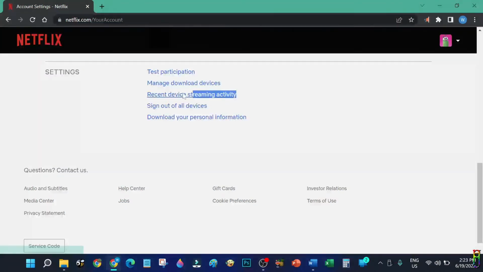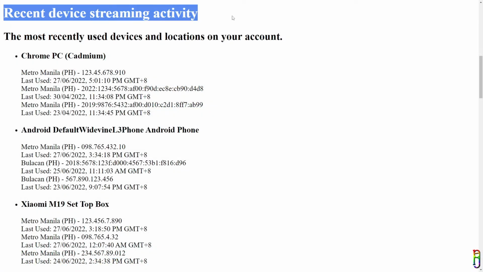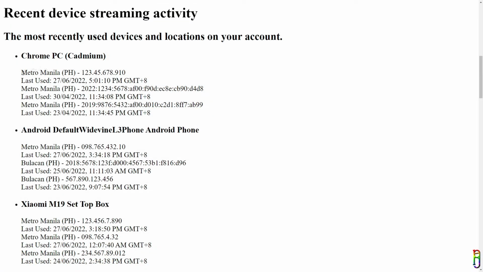From here you will see the recent device streaming activity. Let's click on that. This will open the page that will list all the devices that uses your account. Under each device is the location, IP address, and when the account was last used.